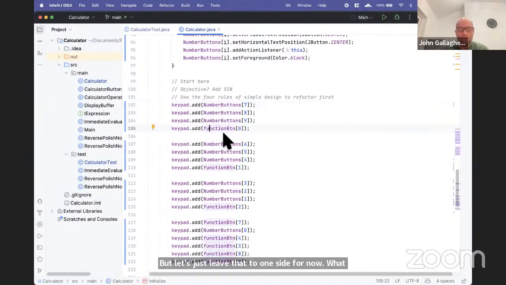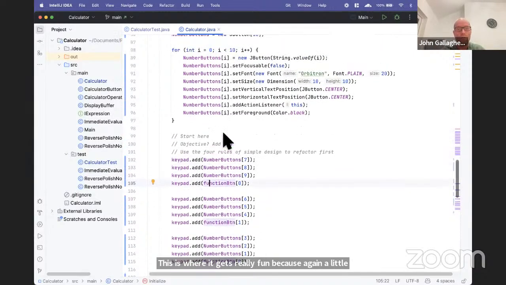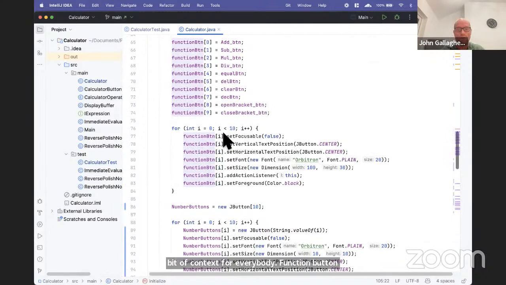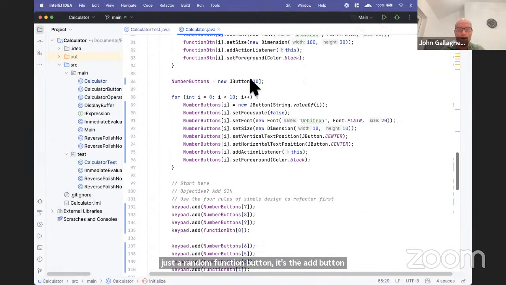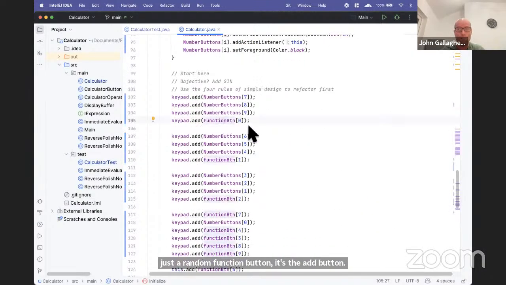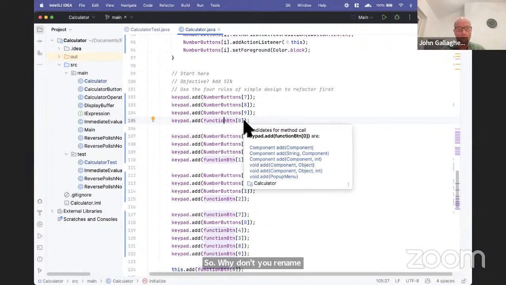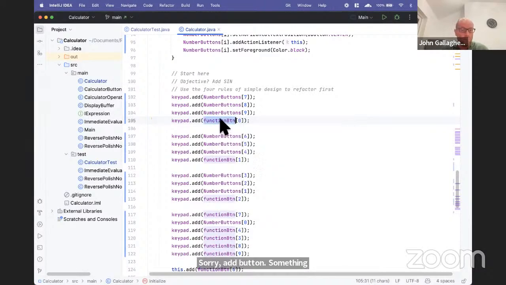What about this name here, function button? Function button 0, this is where it gets really fun, because again, a little bit of context for everybody. Function button 0 is not just a random function button, it's the add button. So why on earth can't we just call it add button? It's not rocket science, is it? So why don't you rename everything in those brackets, Jake, to be, sorry, add button, something like that. Add button, or maybe addition button.